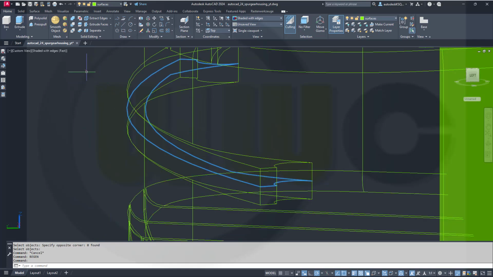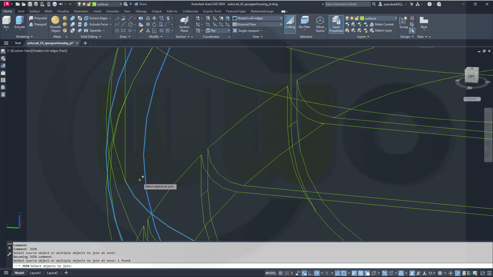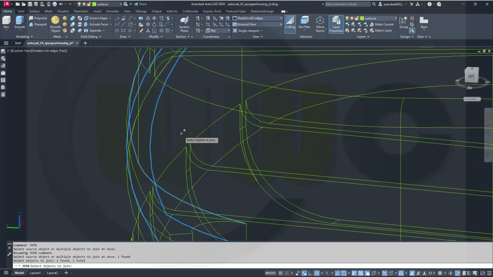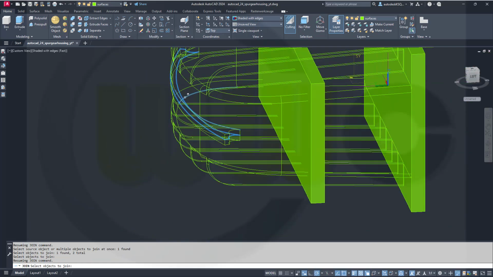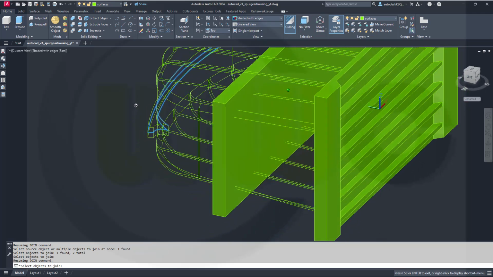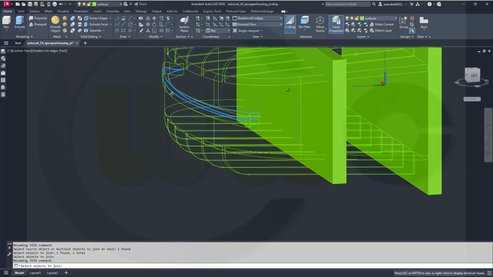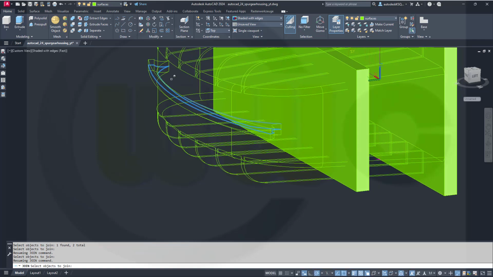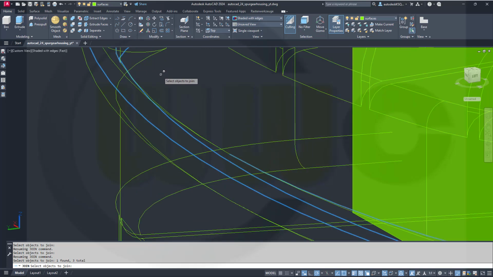Let's see. So go for join. I want to join this edge, that one, and I think this goes up to the center maybe. That's hard to see. It goes all the way around. Does it? Yes, and then add that one and enter, and maybe isolate it just in order to check.